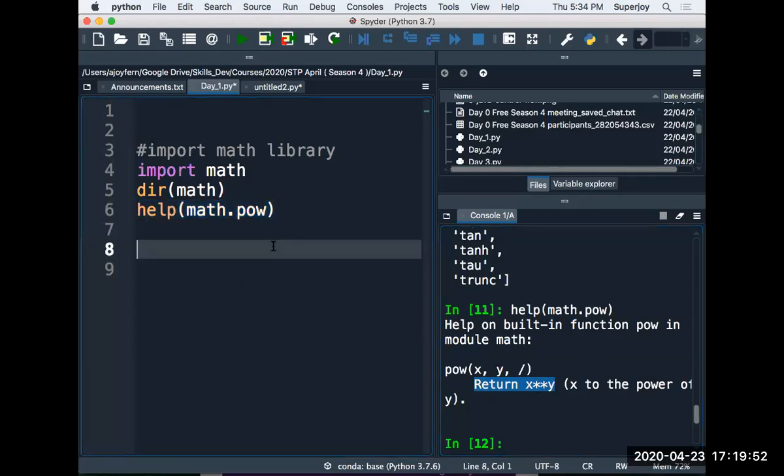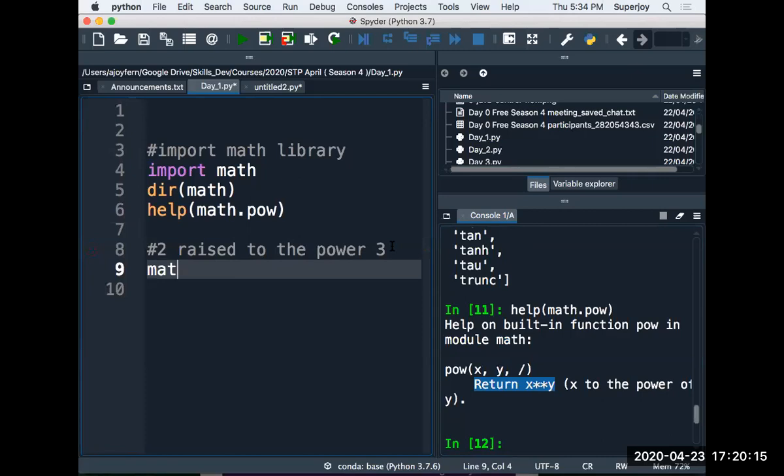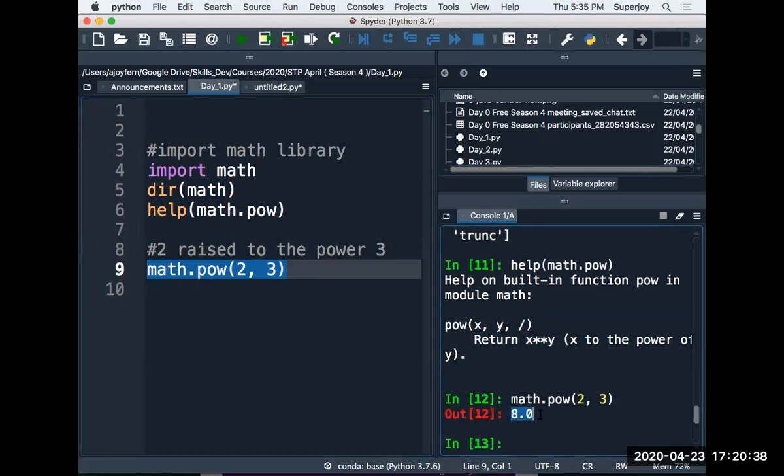So let's say we want to know what is 2 raised to the power 3. I'll just keep it as a comment. And now how to use that method? math dot pow. It requires 2, 3. So 2 is the base value, and the power is 3. It's 2 raised to the power 3. Once you select it, you see the output here.